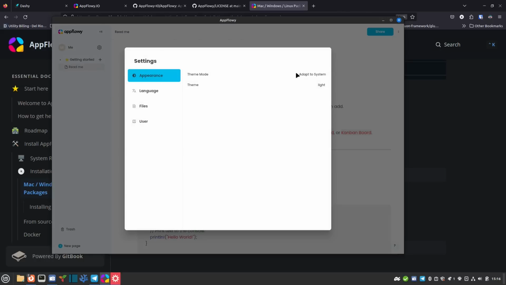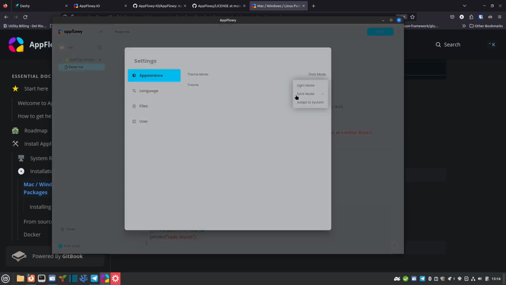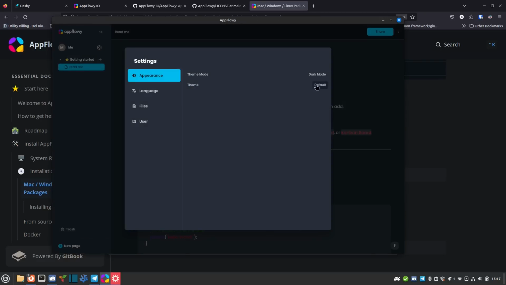So appearance, theme mode. I know you guys are dying for me to switch this back to a dark mode. So let's do that. There we go. There's a nice dark mode. So they have some different highlights. I'm not sure what I like there. The default is kind of a light blue. They've got dandelion. I've never seen a dandelion that was that color, but okay. And then they've got this one, which is a nice lavender. So it's kind of up to you, but they do have a few theme settings there.